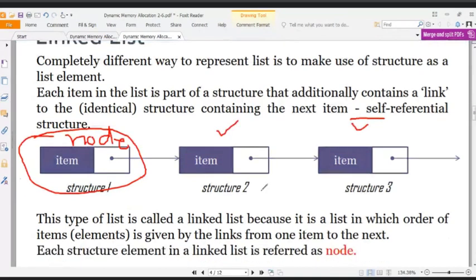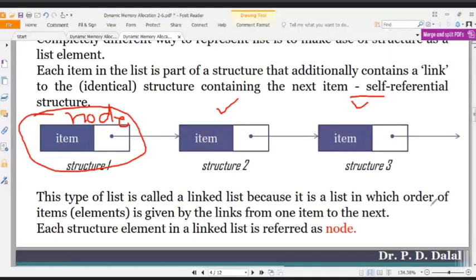The type of list is called a linked list because it is a list in which order of elements is given by the link from one item to the next item. Okay. Each structure element in linked list is referred to as a node, as I told you.